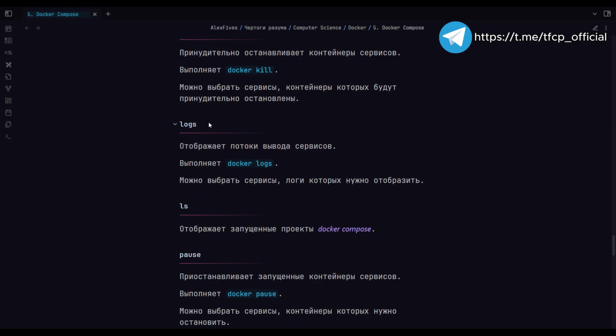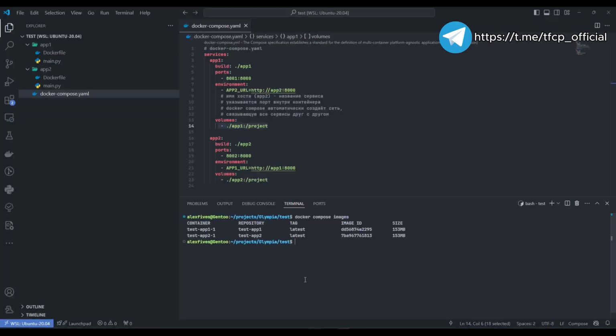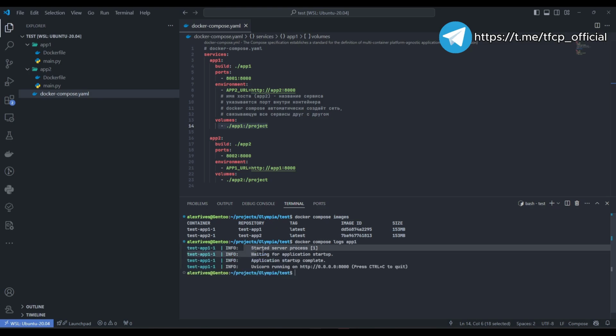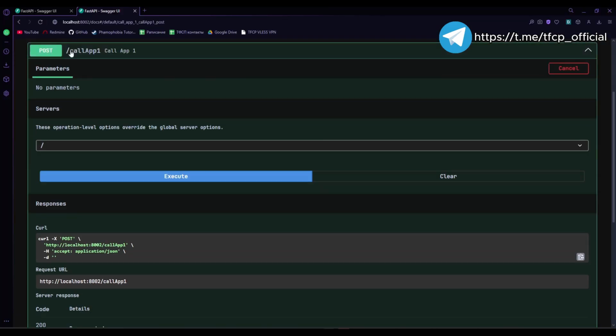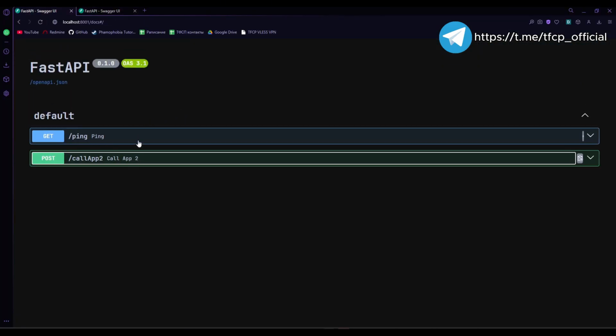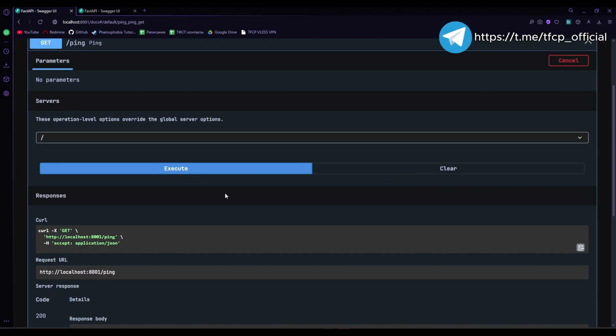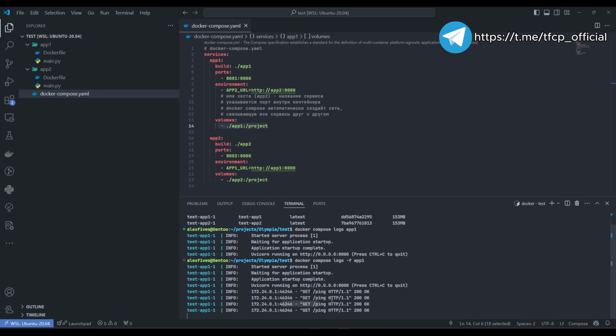Logs display the output streams of the service. For example, I have a project running. Let's take a look at many services, and also follow them. If now I go to the browser and make requests and stop, here are my requests. Docker compose logs allows you to watch what is being output.